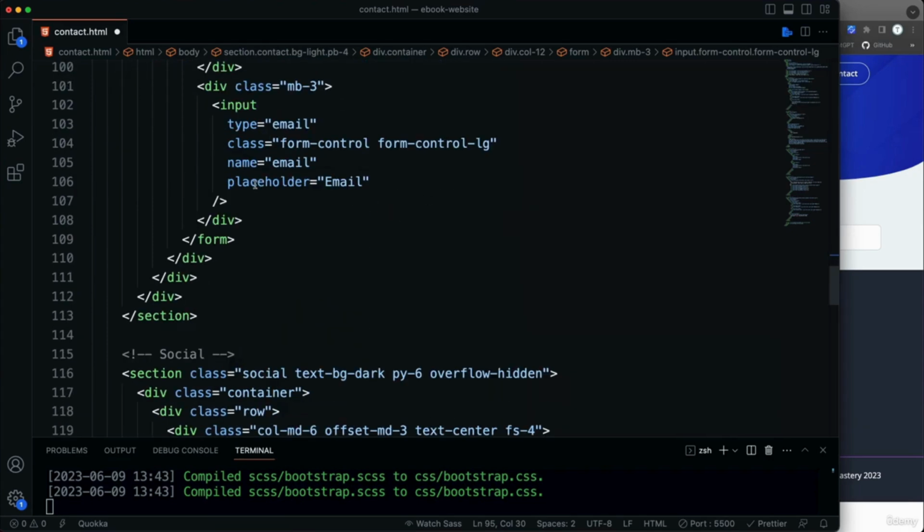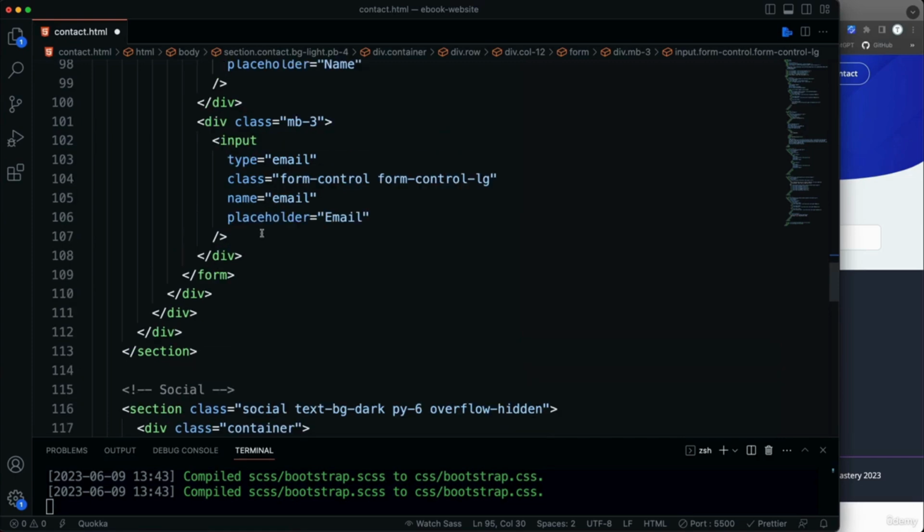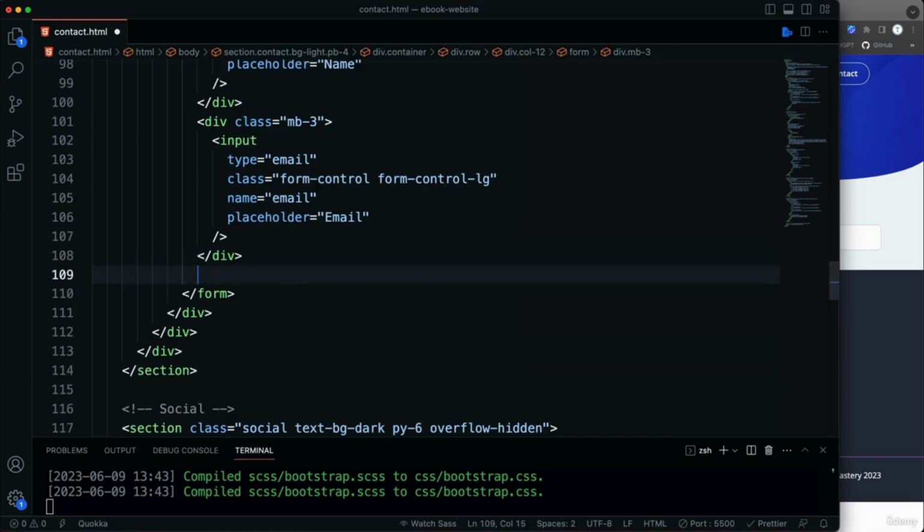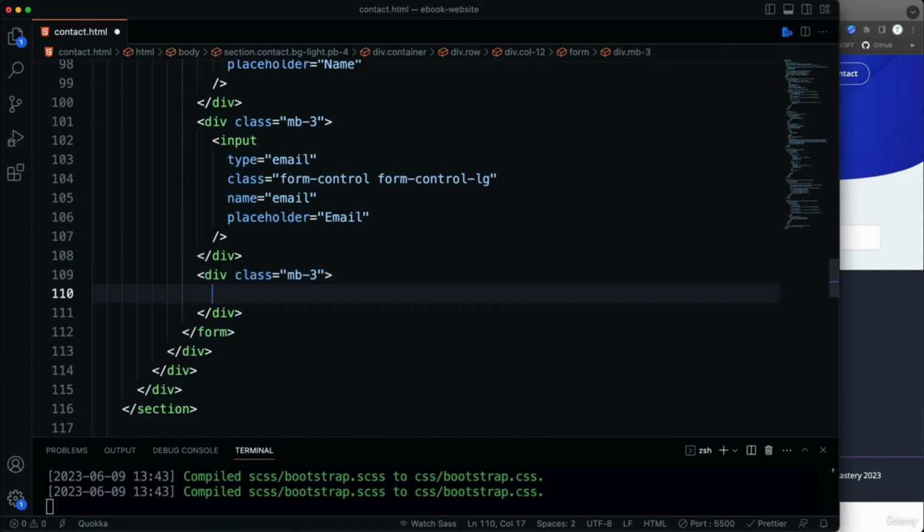And then for the next one, it's going to be a text area. So right under that MB3, we'll create another one, and this one will be a text area. And let's see, we'll keep rows. Let's make rows 6. And we can get rid of cols.